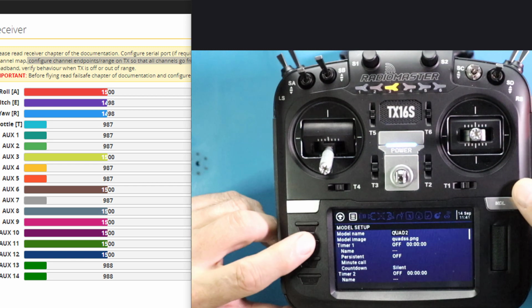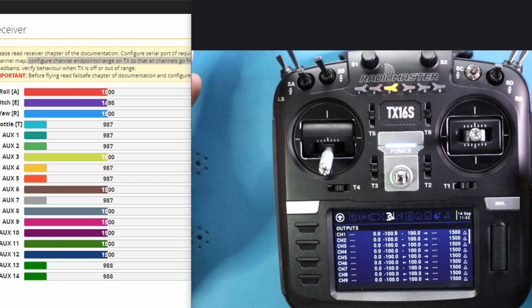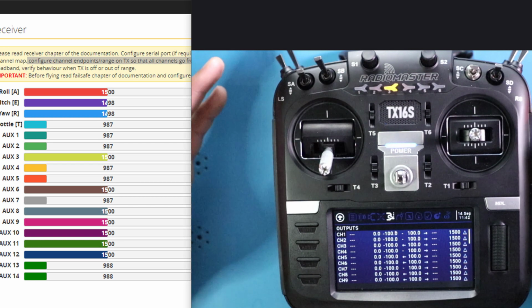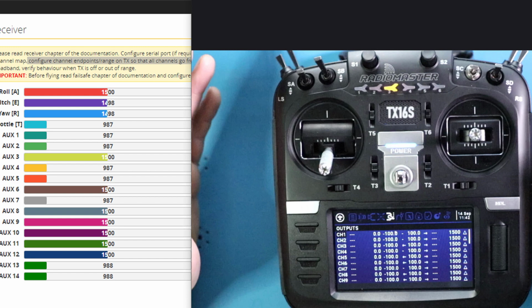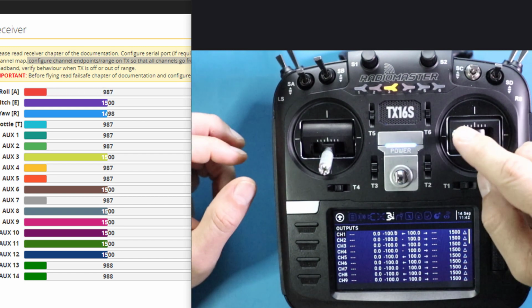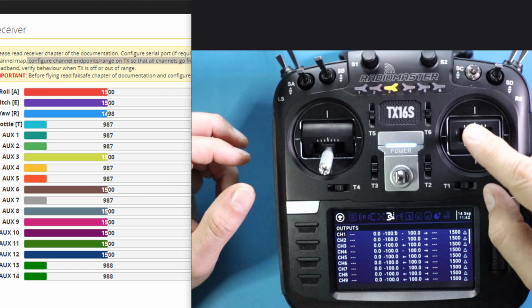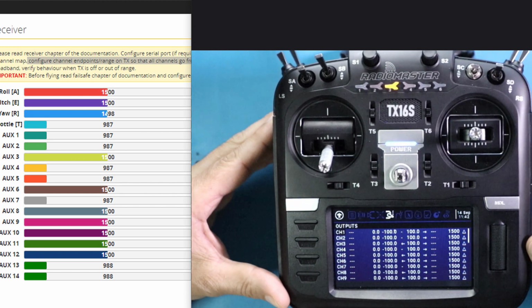Long press here. Go to the output screen. And here we are. All right, so what are the rules? The rules are that the center point is supposed to be 1,500, and then the endpoints are supposed to be 1,000 and 2,000. Let's start with our aileron. And if you notice, it comes down to 987. If I bring it up this way, it goes to 2011. So let's go ahead and go to the output screen so that we can fix it.